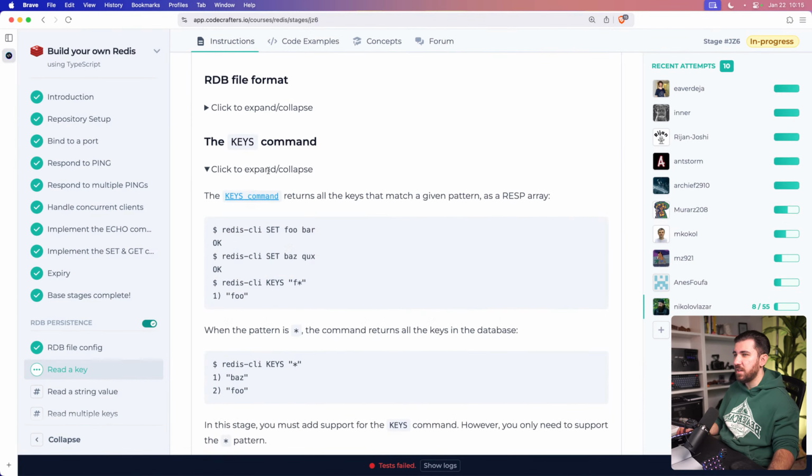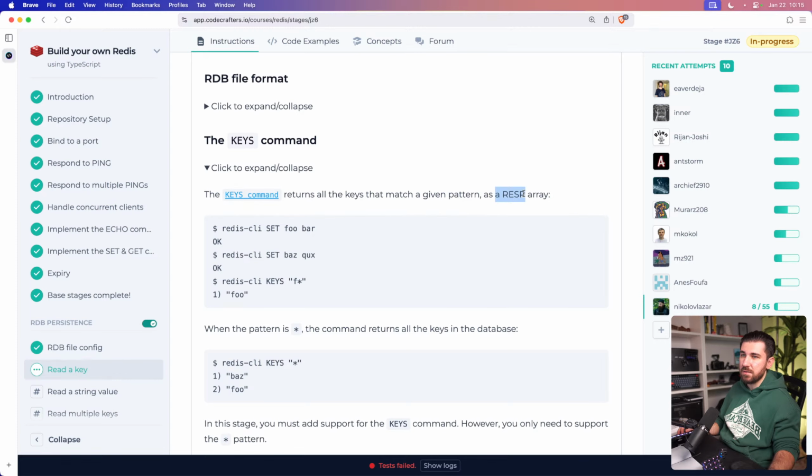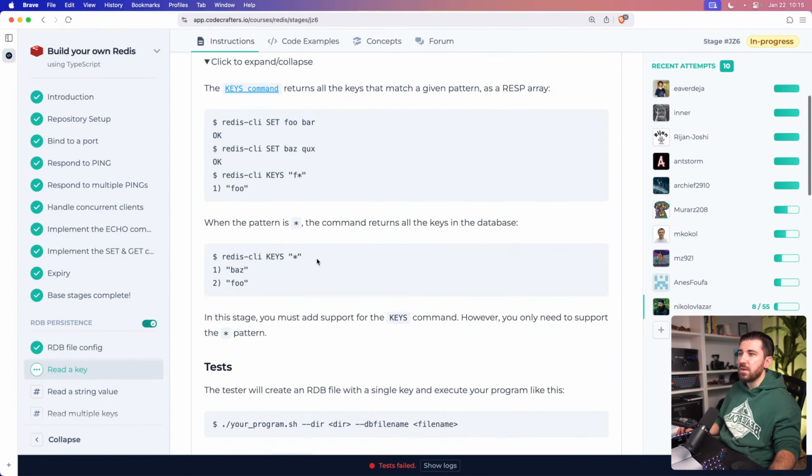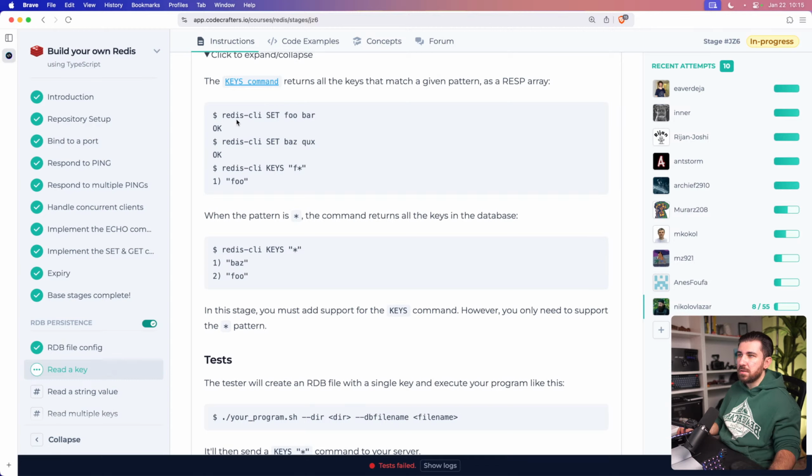The keys command. Okay, let's move on. The keys command returns all the keys that match a given pattern, like an RESP array. We already have a utility for this. Set foo bar, it says okay. Set baz quicks, it says okay. Give me the keys. F star. Oh, star is like a wildcard. Give me the keys that start with F. F and then something else, whatever it is. It returns foo. If we just pass a wildcard, then we need to return all of the keys, basically.